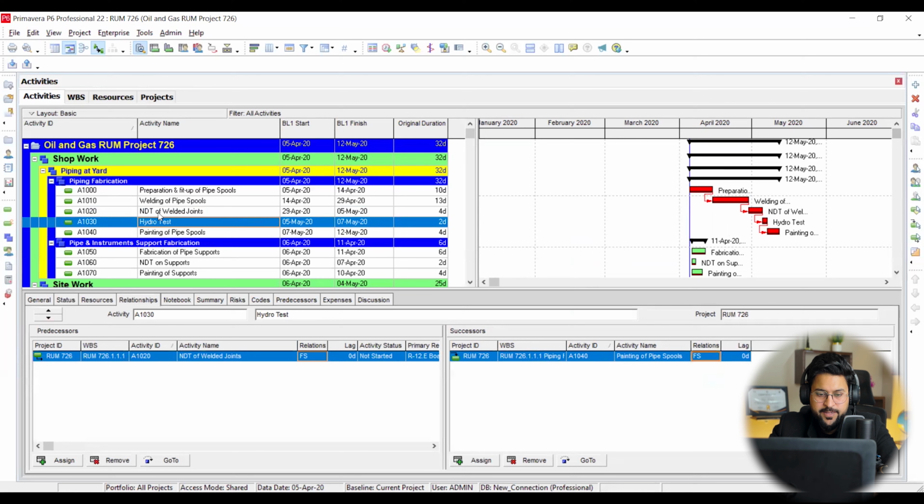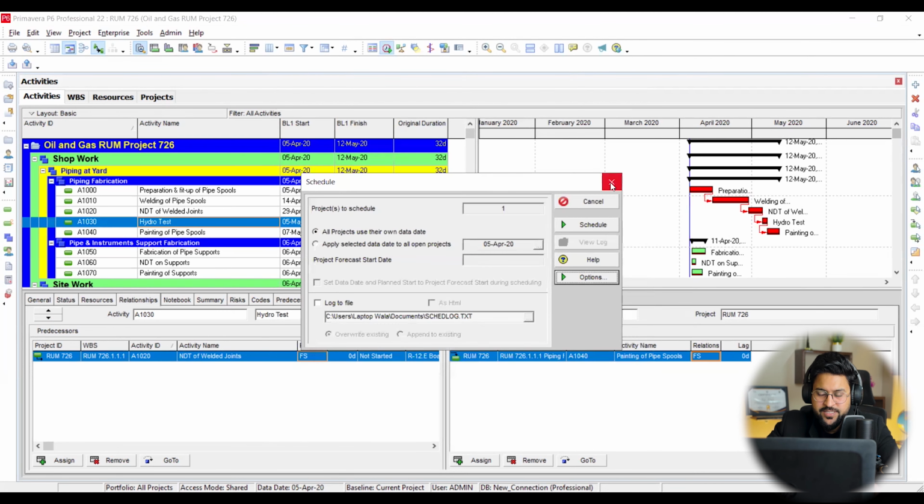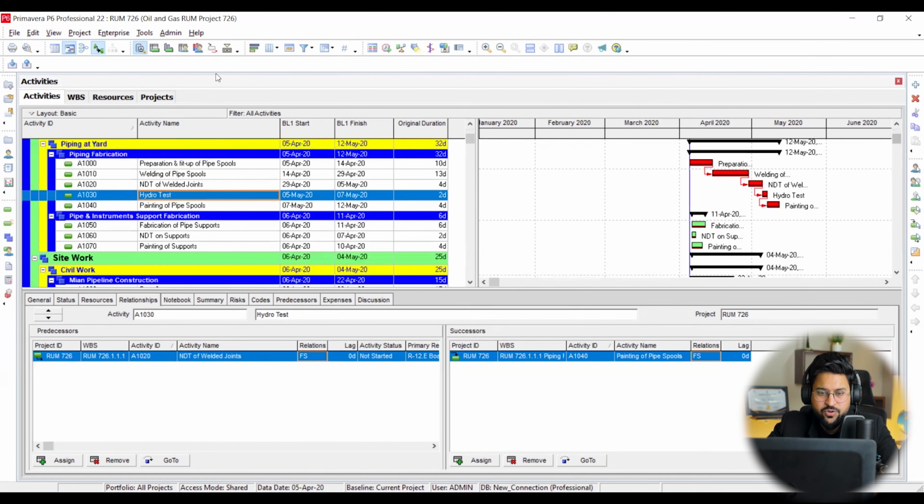And see, if it's not happening with you, you are making relationships and it's not showing up on your board, you can use this one, it is showing the arrows from here. And the second most important thing, if it is not giving you the sequence, you can click on this F9 or this button, go to options and activate this option, schedule automatically when a change affects the dates. That's why you are not getting the same result which I'm getting right now. So that is the manual way to link up your activities.